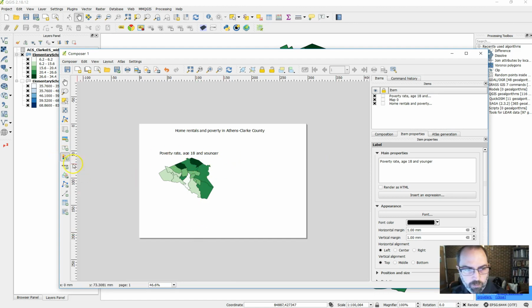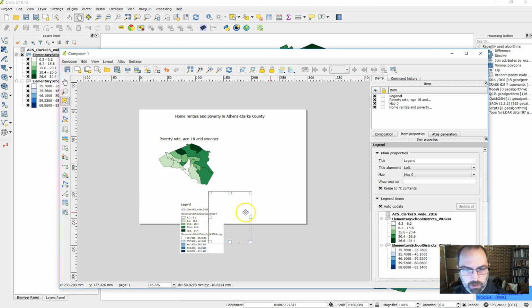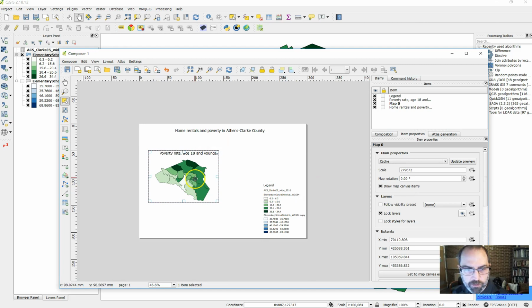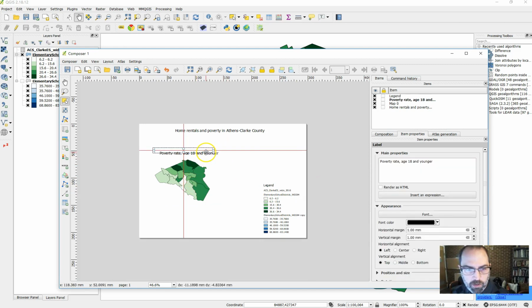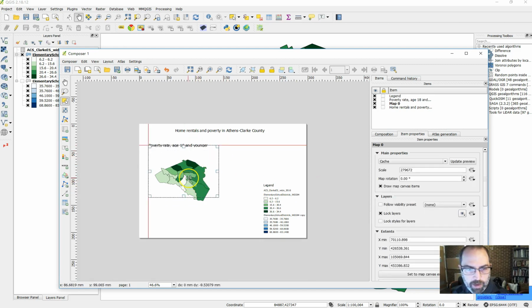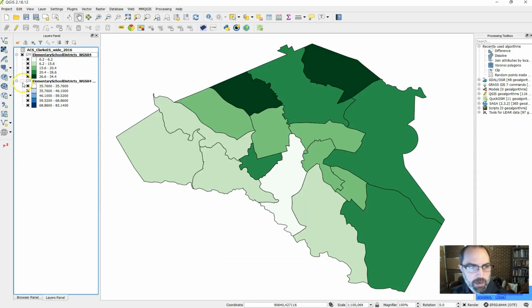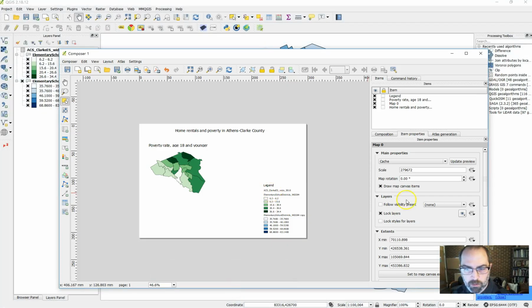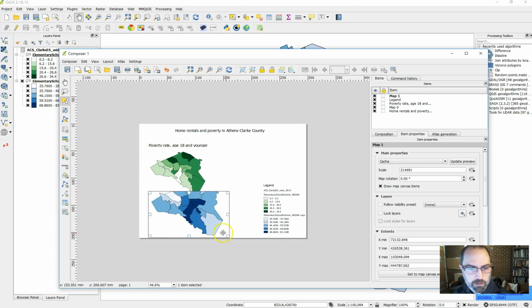Add a legend in here. We can adapt that over time. And then we'll go ahead and add our second map in here. To do that, we've got to go back to our main window. We'll put on the rental rate. Go back here, we have our layers locked. So now we add a second map. We'll add it right over here.